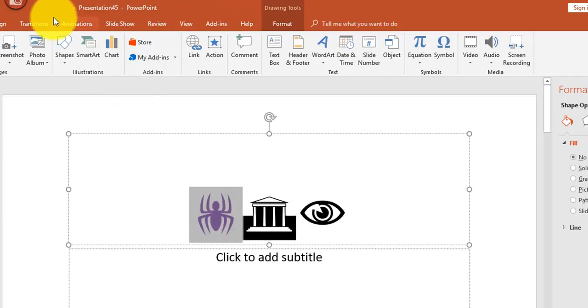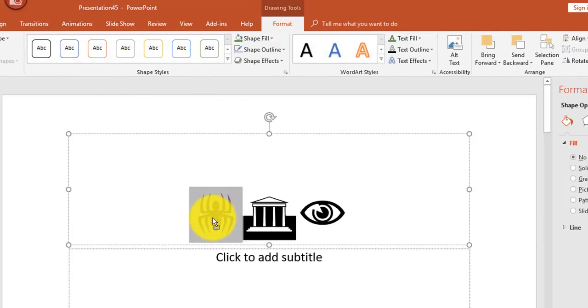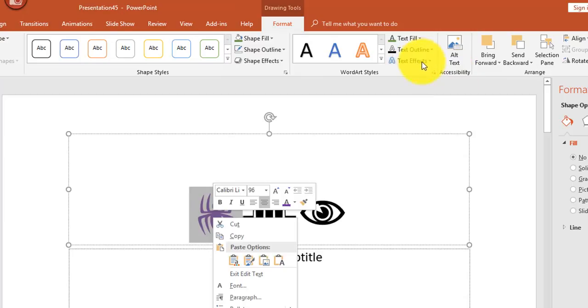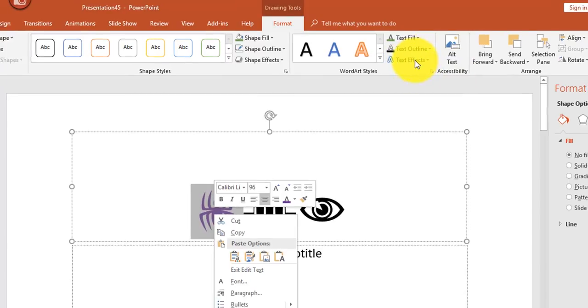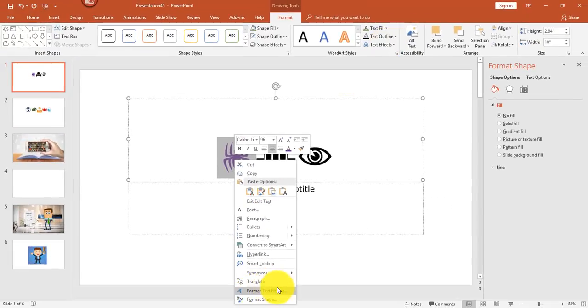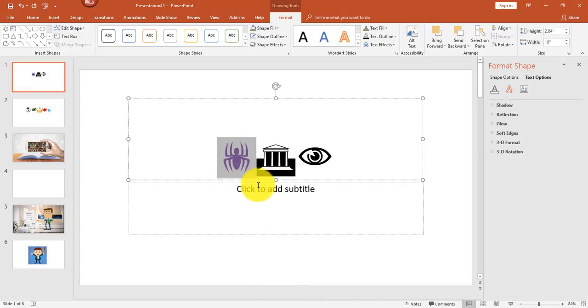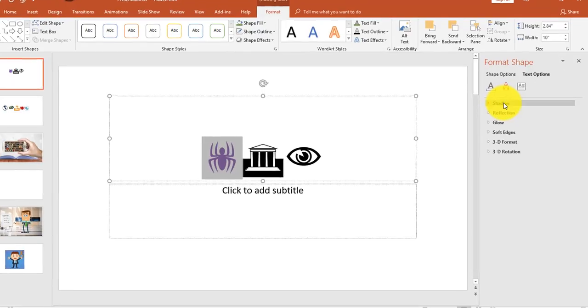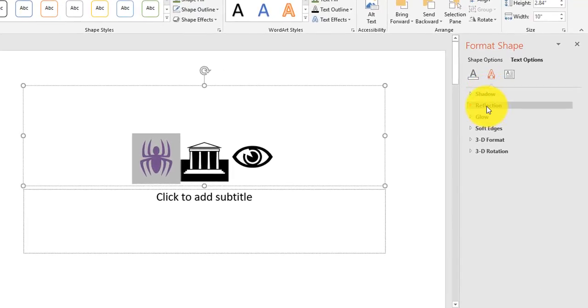Either by clicking in the Format tab, or by right-clicking, you can access the text effects. It's up in here in the Format tab, or I can select Format Text Effects here in the right click menu. Now when I do, I get a series of additional options like shadow, reflection, glow, etc. So you could apply all these different text effects.